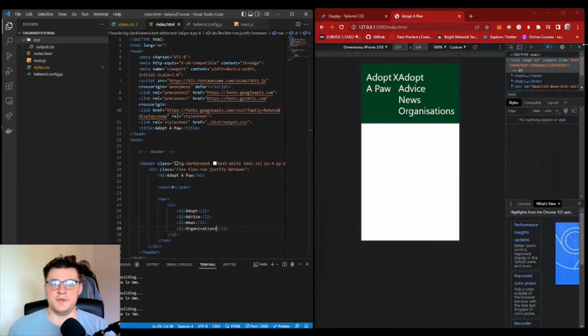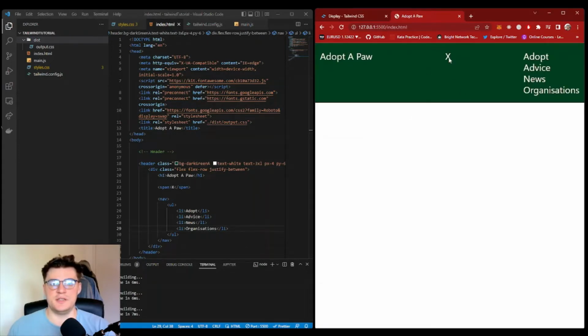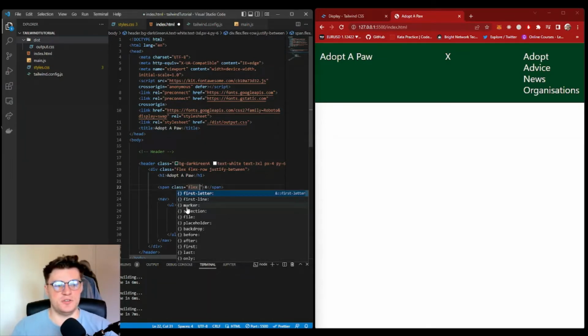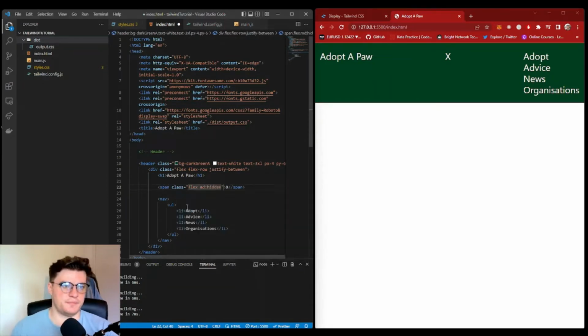And before we go to a bigger screen, to avoid the sort of slowness of things when we're in the inspect, straight away we can see we've got a problem. So of course when we go bigger, we don't want to have this X. So with this X, what we can do, let's call the class and let's just say flex. And then when we get to, right now we're going to say medium-sized screens, we want it actually to be hidden.